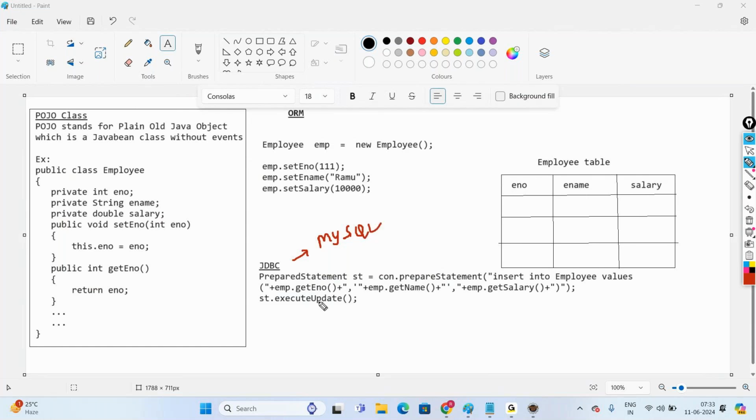In future, we have updated our database to Oracle. So when you change the database to Oracle, again we have to come back to the JDBC code and modify it. Sometimes even the SQL commands also, not only the database connection, because SQL commands may differ from database to database. Some small syntax differences will be there. So because JDBC is database dependent, what are the drawbacks of JDBC? It is not object oriented and it is database dependent.